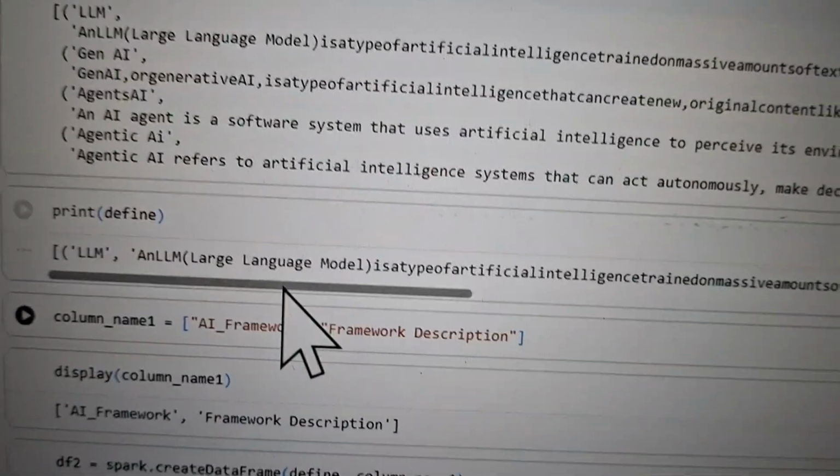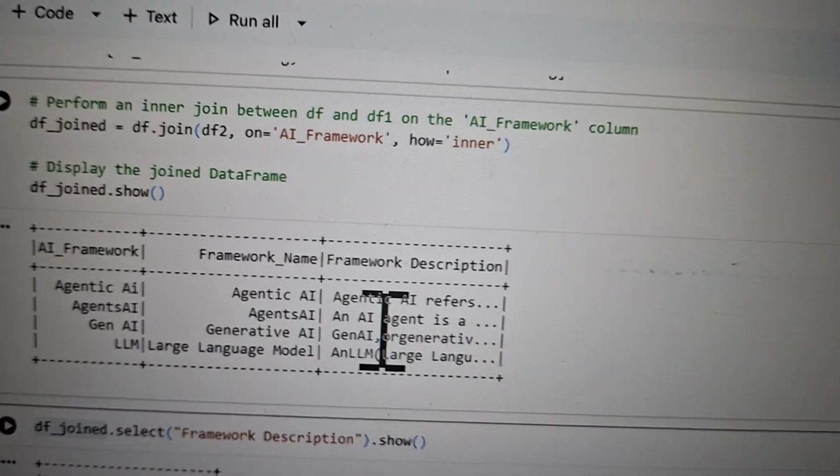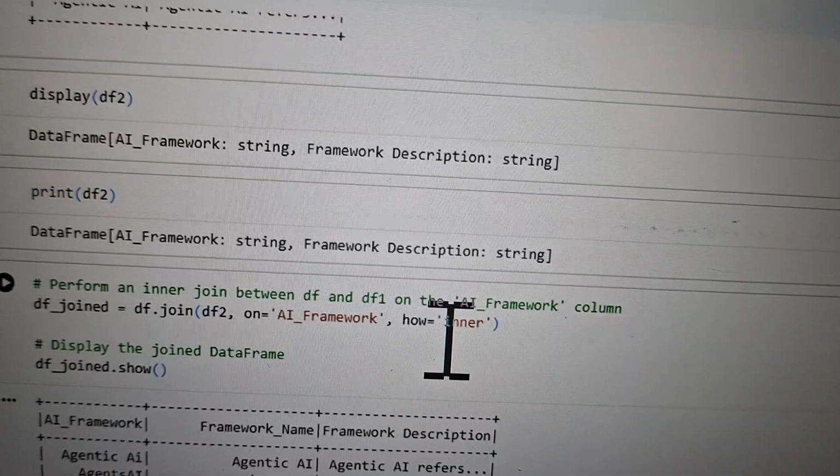So this is how we can perform basic operations like sort, transform, add a new column, overwrite, save as table, then select basic commands, and perform joins.